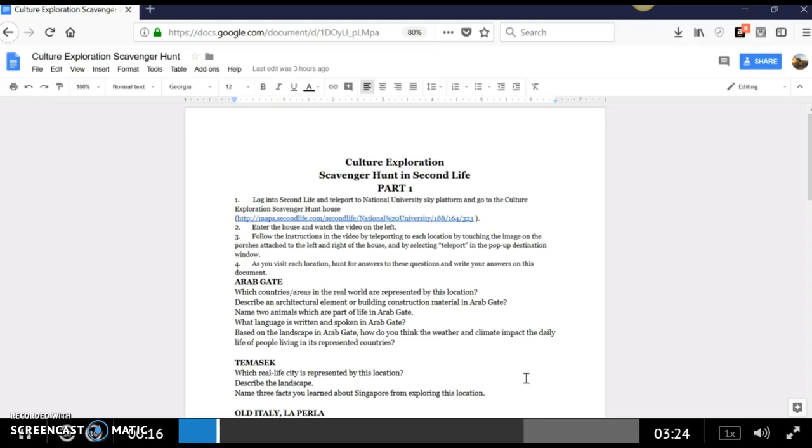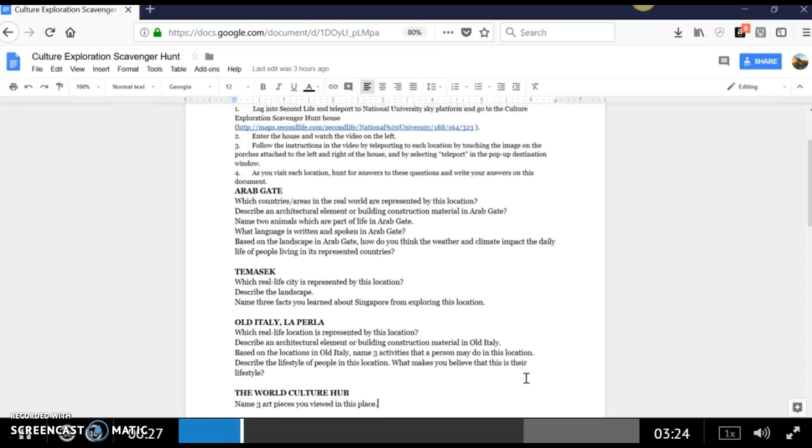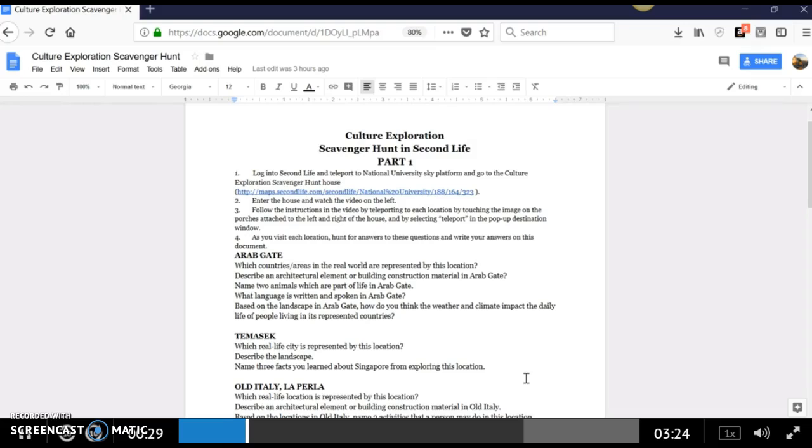I'm going to show you how to complete the first part of our culture exploration project for this semester. This first assignment is a scavenger hunt which you will complete in Second Life, and in this Google Doc you can see the first 4 steps of instruction which will help you get to those 4 different locations which we will explore in Second Life.